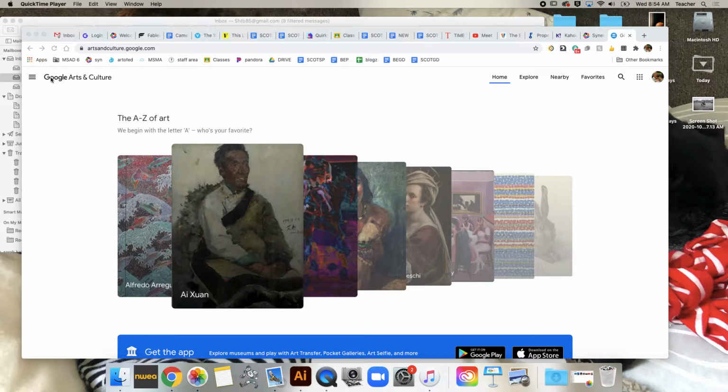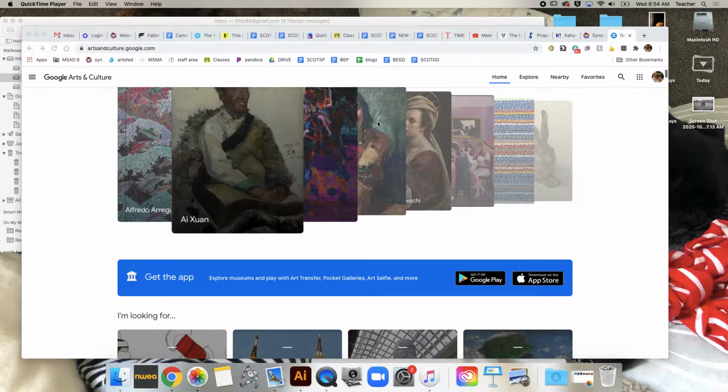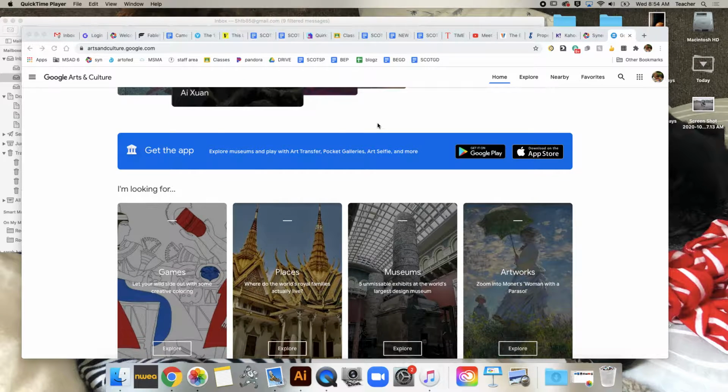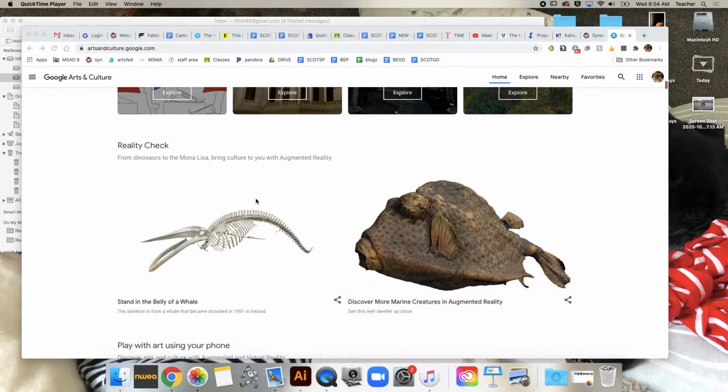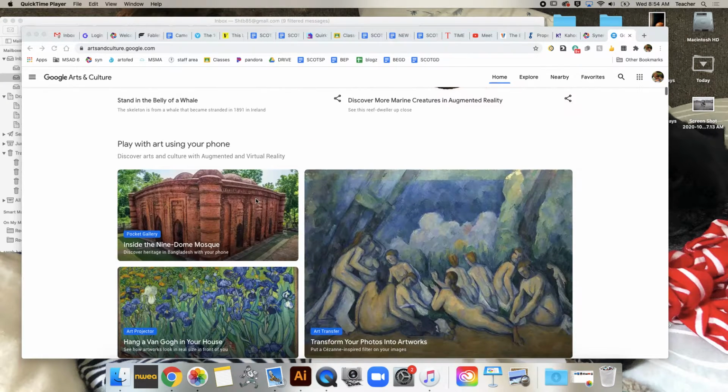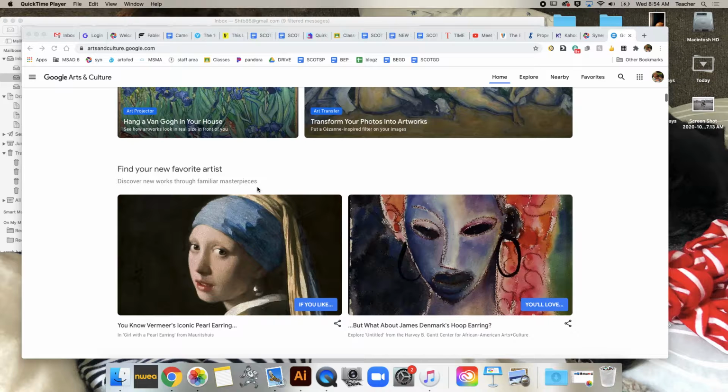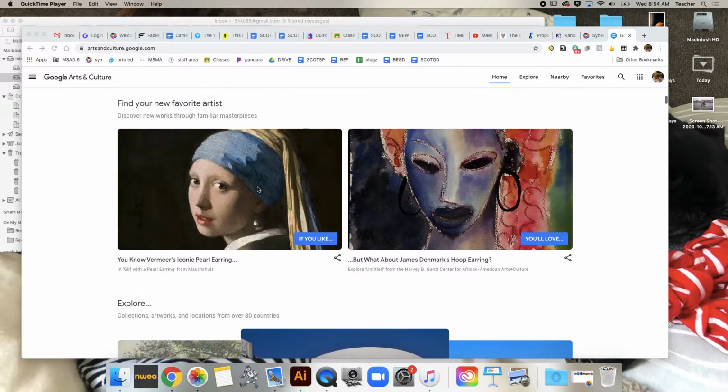This is Google Arts and Culture. Very exciting website where we can explore millions of pieces of artwork. You can explore in tons of different ways. They have all different kinds of museums. It's just a really, really fun and cool resource.